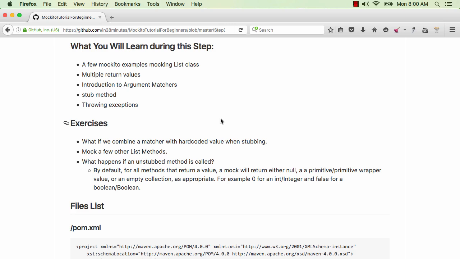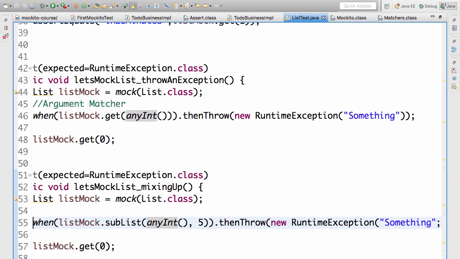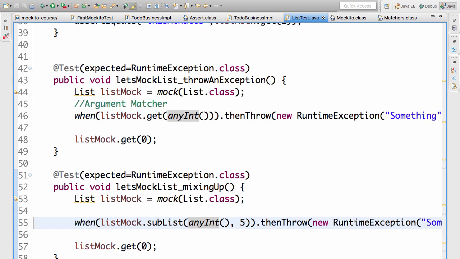Before we start with the next step, we would start with a few exercises. The first exercise is what would happen if we combine a matcher with a hard-coded value. In this particular method, I'm using list sublist, and I would want to pass in one of the parameters as any integer. So if the first parameter is any integer and the second parameter is 5, I'm saying then throw this exception. Most important thing is what would happen in this particular case.